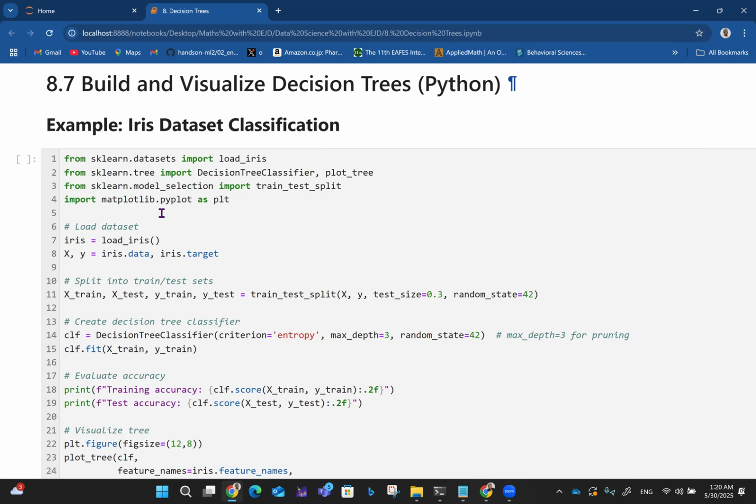So from sklearn.datasets import load_iris, then sklearn.tree, since we're talking about trees now. You discover that most of the time the model we are going to use comes at a layer like this. So we import DecisionTreeClassifier. The other time we used KNeighborsClassifier or something like that. Then we have plot_tree. Then from sklearn.model_selection, we of course need the train_test_split function to partition our data set into training data and testing data.